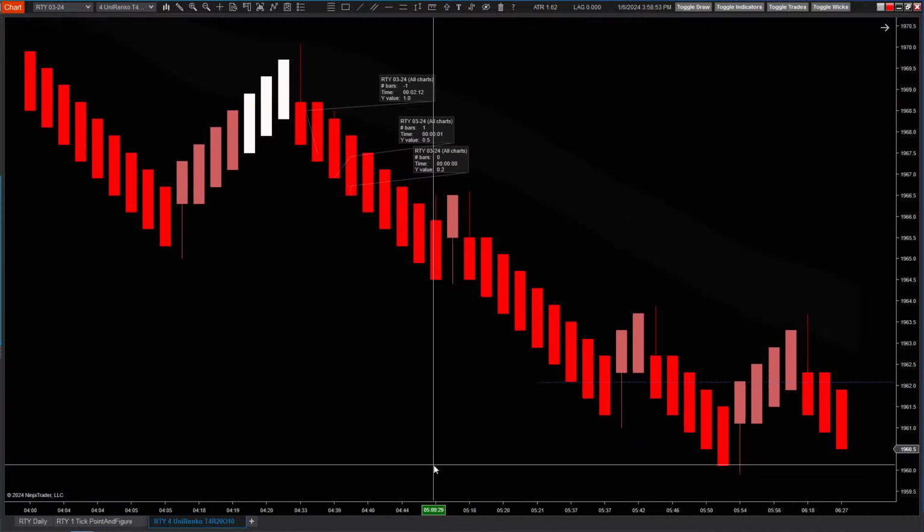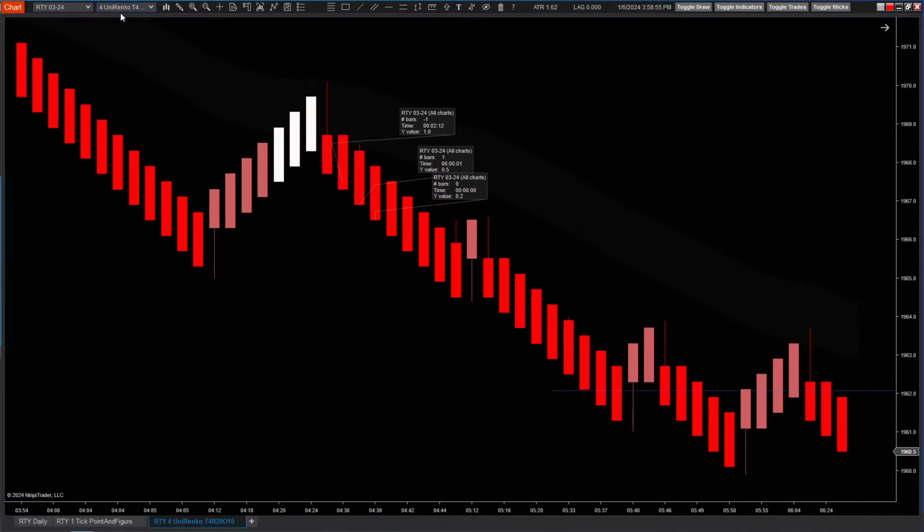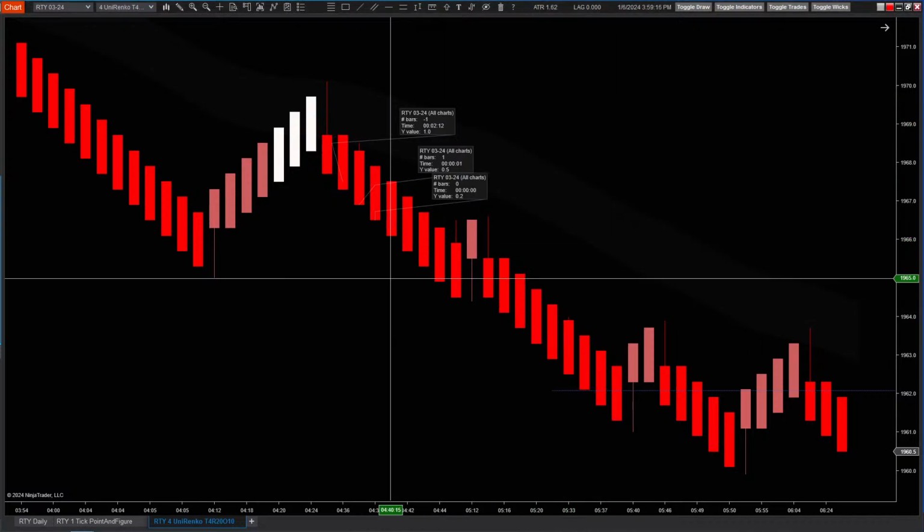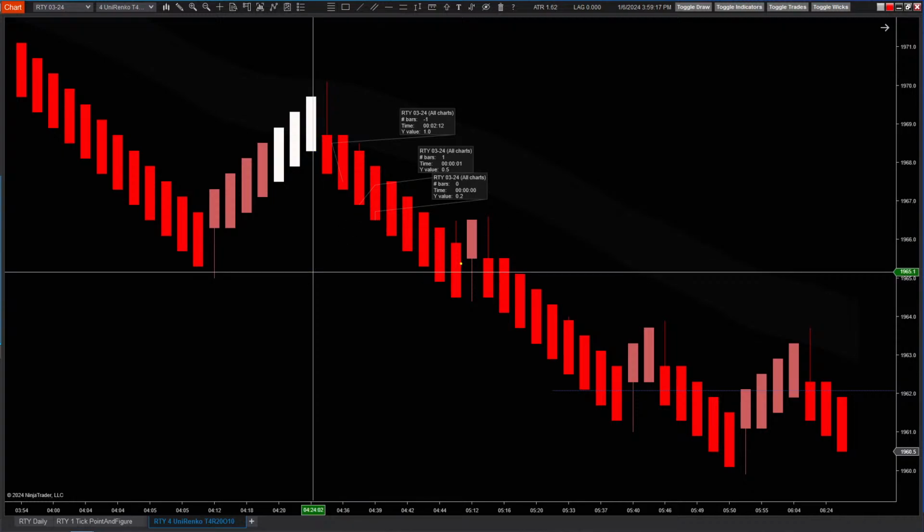And now we see that in this one it's a 4, 10, 20. So a tick trend of 4, open offset of 10, and tick reversal of 20. Then we would have 22 to 24 ticks on reversal, right? But we see that even with this size, which is only one tick larger, 4 ticks, we have that smooth move.